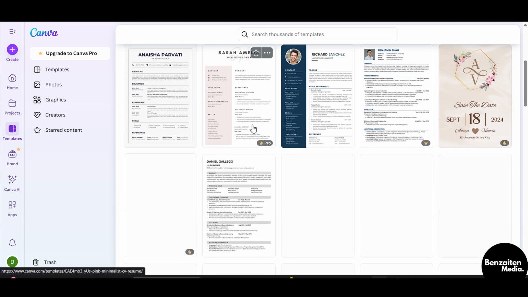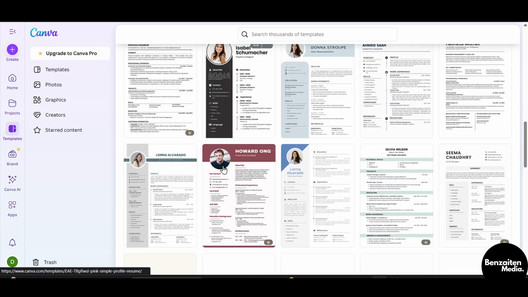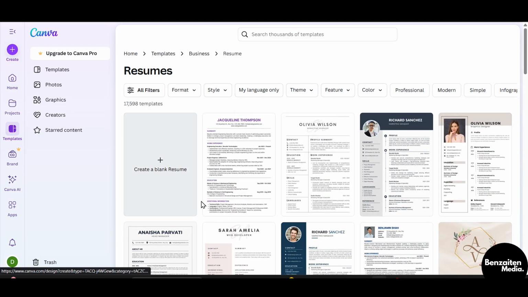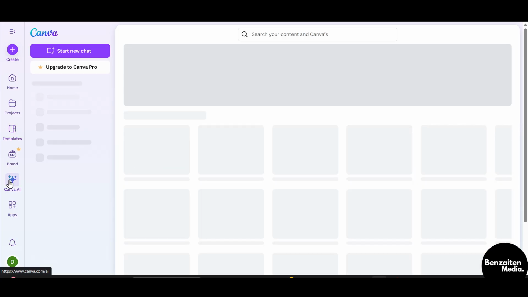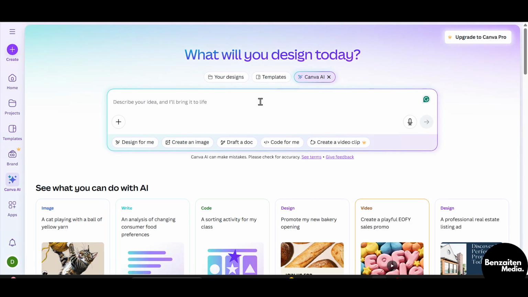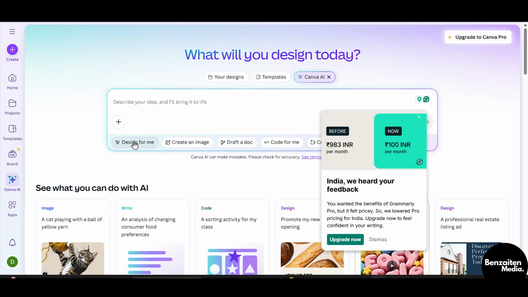In this video, I'm going to show you the Canva AI tutorial, and I will show you 10 plus AI tools which are inside Canva. So on the left side, you need to click on Canva AI after coming to Canva's website. And after that, here is the Magic Studio of Canva. So from here, you can click on Design for Me.